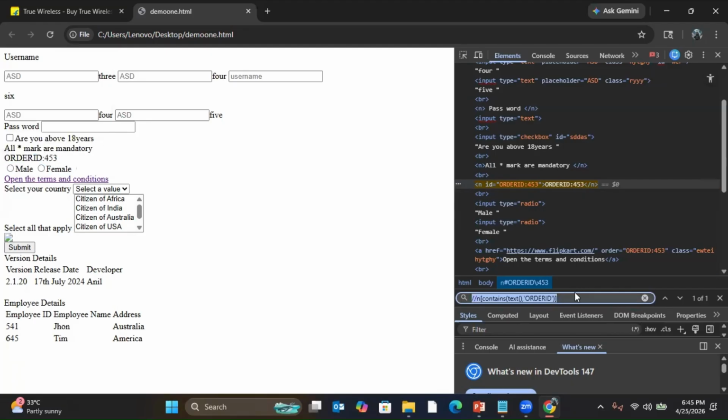In that scenario, I'll use this contains function and I'll pass text. For visible text I'm writing, so I'll pass text as the first argument, comma, second argument is the part of the text which is static. That's it. So it will always identify it, although it is 454 or 455, doesn't matter.